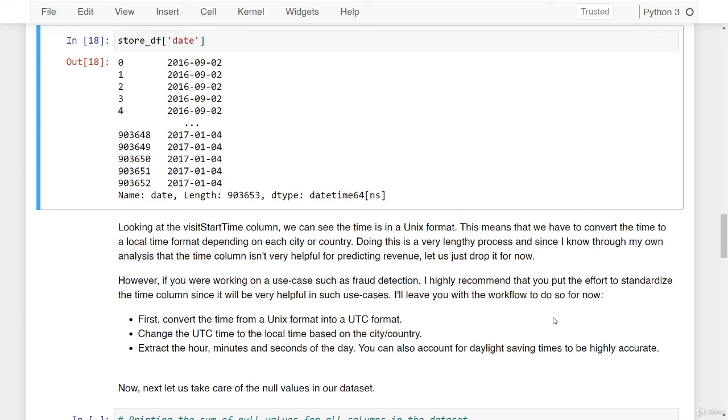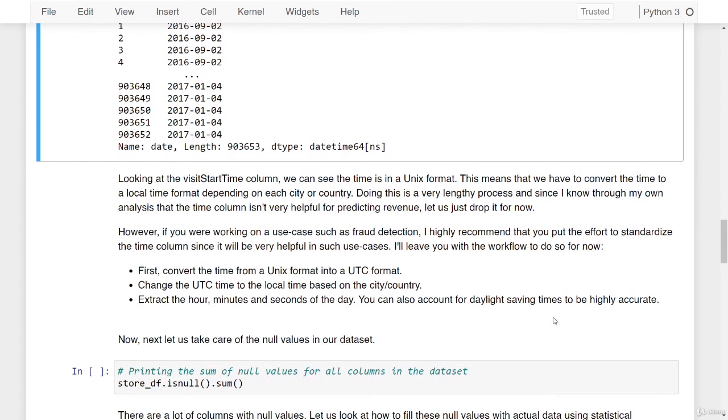However, if you are working on a use case such as fraud detection, I highly recommend that you put in the effort to standardize the time column, since it will be helpful in such use cases. I'll leave you with the workflow to do so. First, convert the time from a Unix format into a UTC format. Then, change the UTC time to a local time based on the city or country. Finally, extract the hour, minutes, and seconds of the day. You can also account for daylight saving times to be highly accurate.